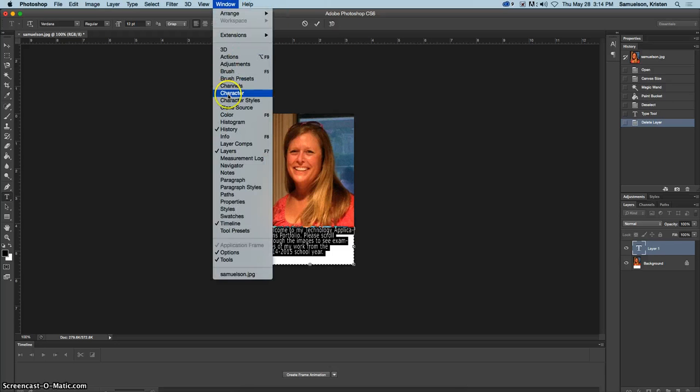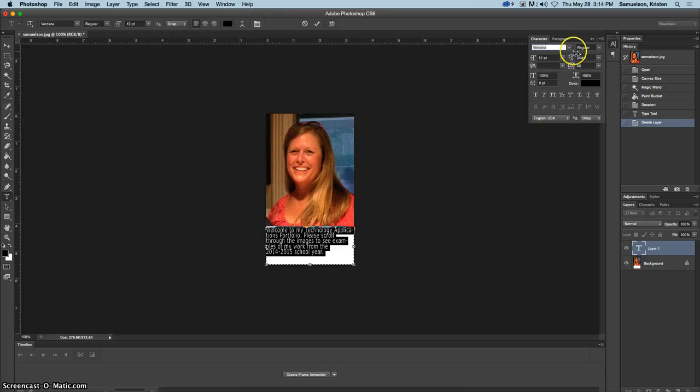Now, I'm going to open my character panel because this is where I can make some final changes. And I see that based on things that I had previously typed in here, some of my settings were a little off. And with this, I can make my font a little bit bigger. And I might want to make mine bold, actually.